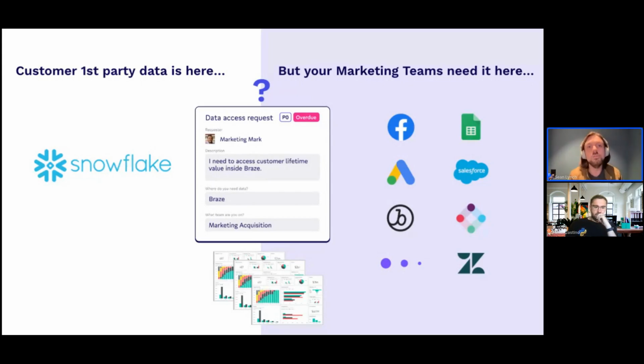And so our whole goal at Census is to make this as simple as possible, take advantage of all the great work that the data team is already doing on the left side and make it dead simple to drop into these destinations, enable those marketing teams. This is not a new problem. The approach of building this on top of a warehouse is new, but this problem of first-party data needing to get into destination tools has existed for a long time.